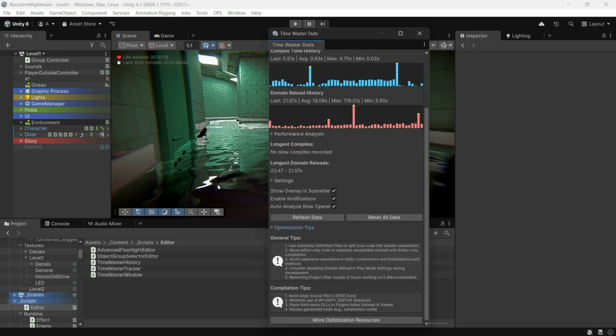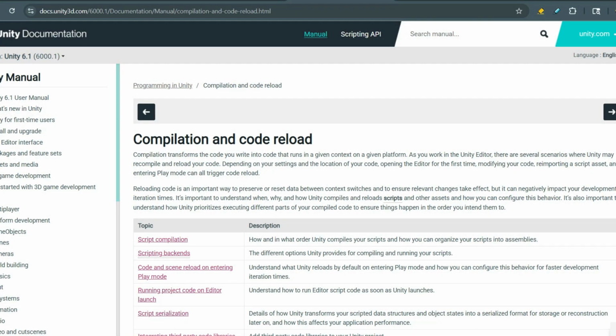a new workday. At the bottom, you will find optimization tips to help you reduce load times. If you want to dive deeper, there is also a link to the official Unity documentation.